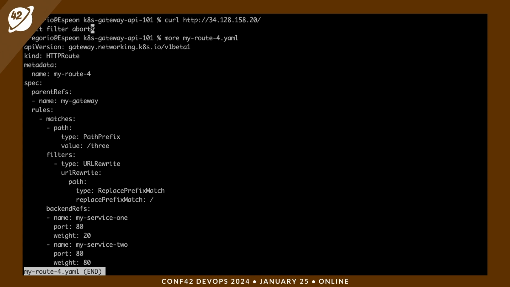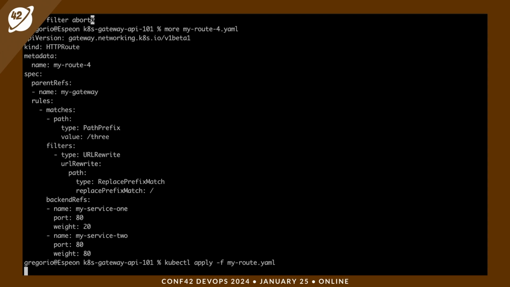In this case, it's just the same, slash three as the path, but 20% of the traffic will be sent to my service one, and 80% of the traffic will be sent to my service two. What we will expect to see here is that two out of 10 requests will print my pod 1, and the other ones my pod 2. Okay, let's apply it, and let's see what the results are.